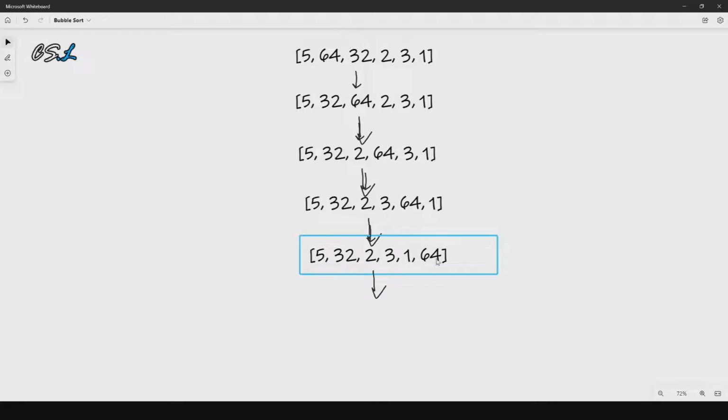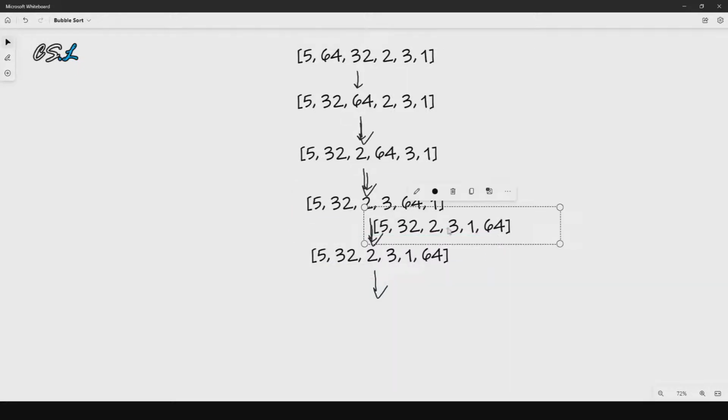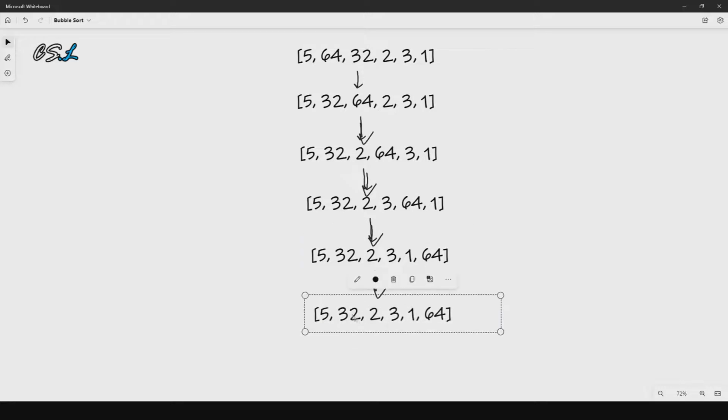And in this case, it needs to, right? Because the 64 and 1 makes sense, but this 1 should be all the way back here, same with the 2 and 3. So what it does is it goes through again. Once it goes through again, as you can see, the 32 and 2 will end up switching because we're looking at 5 and 32, and then it'll switch. And then again, this will be a 32 and a 3, so it'll switch, and then a 32 and a 1, and it'll switch.